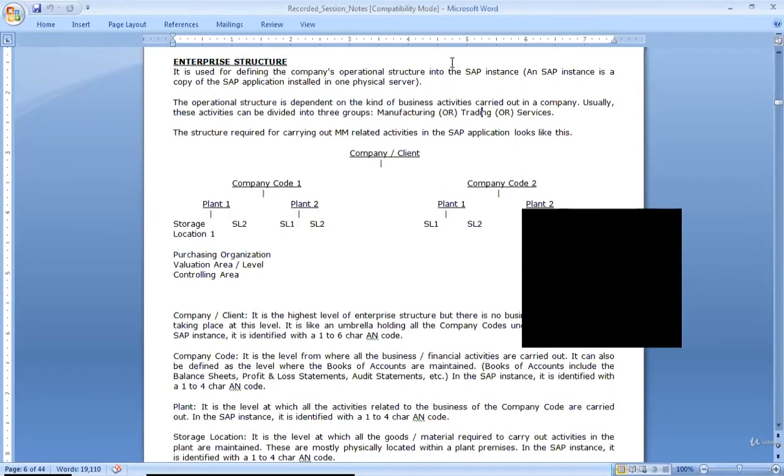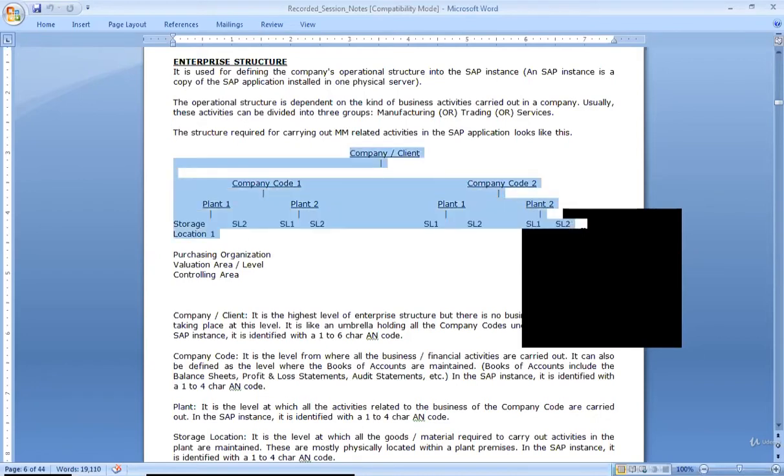Now, just like a company has different verticals or processes in order to achieve the objective, the operational structure of a company is also different for each process. Just like that, in the SAP application also, each of the components are used for carrying out activities for a specific process, and the structure required for carrying out the activities in the SAP application is also going to be dependent on the real-time processes. So the structure required for MM-related activities looks something like this.